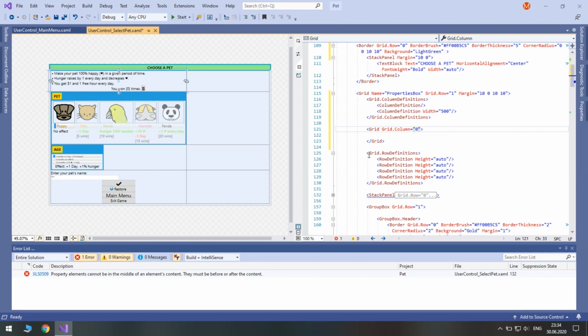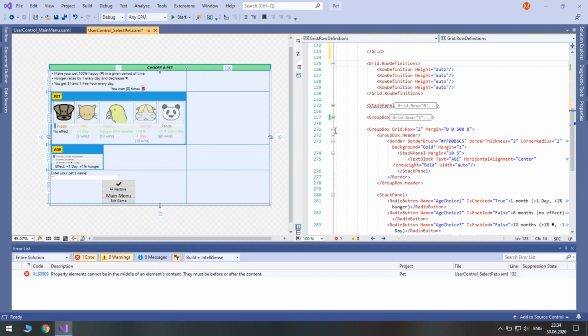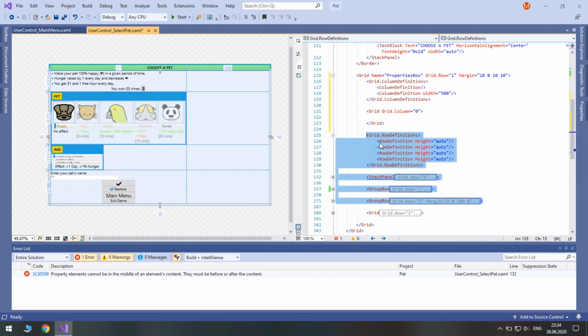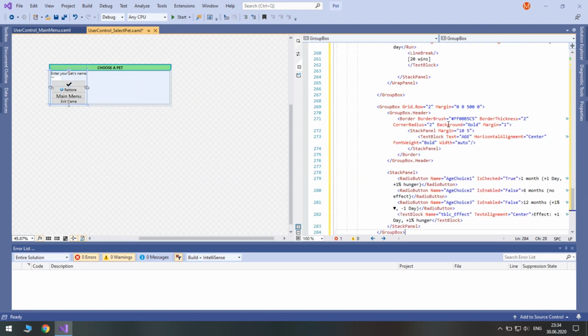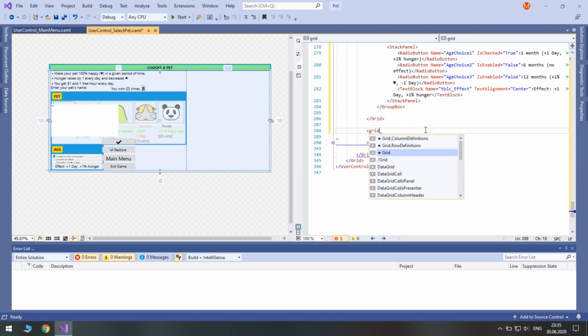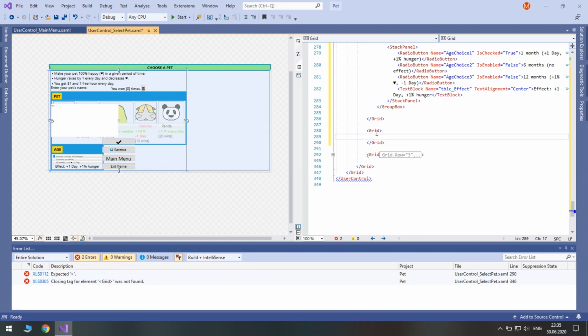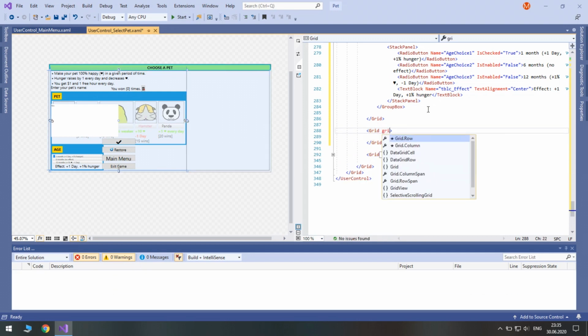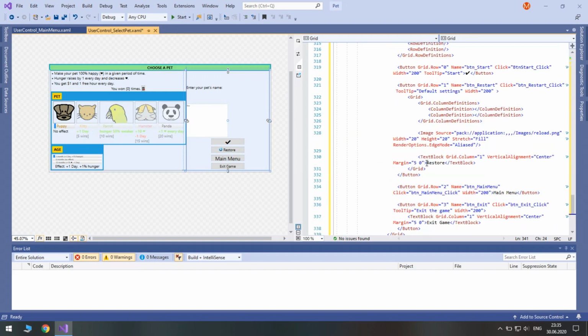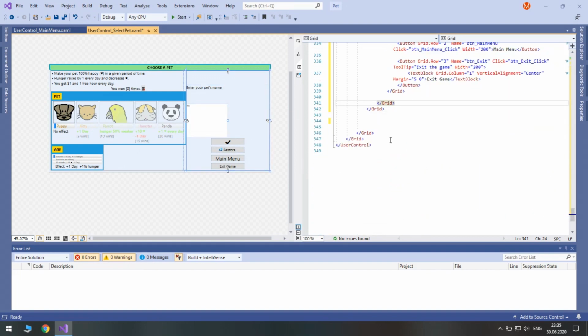Inside of it, we will place everything except for these 4 buttons. So group box. Let's move it up inside of this grid. Okay. And these 4 buttons, let's make a grid for them now. So grid column 1 and place them there. It's just temporarily, don't worry.